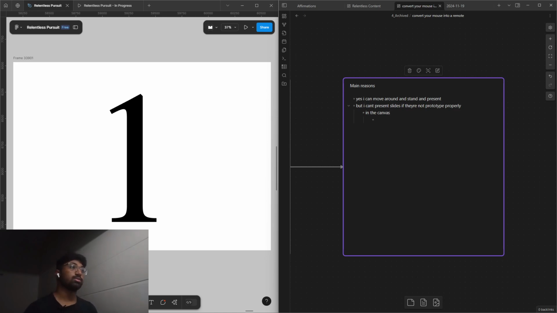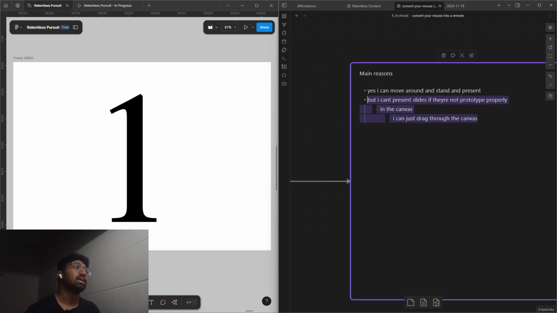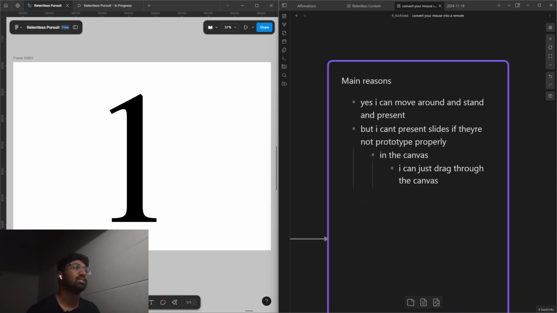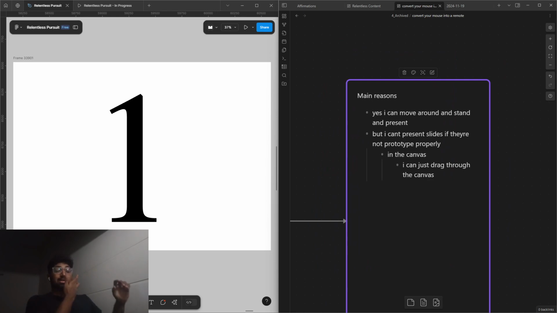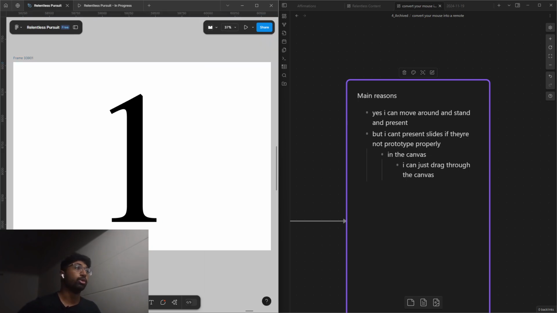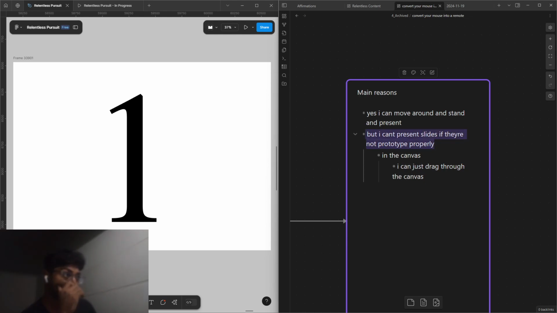Now the counter for this would be I can just drag through the canvas. And that makes sense, because if this was the main value add, then the simple solution would just be, hey, let me just drag through my files. Why am I even taking the whole effort of making all of this into a remote, right? So I think this isn't the thing, but I can present if they're not prototyped.